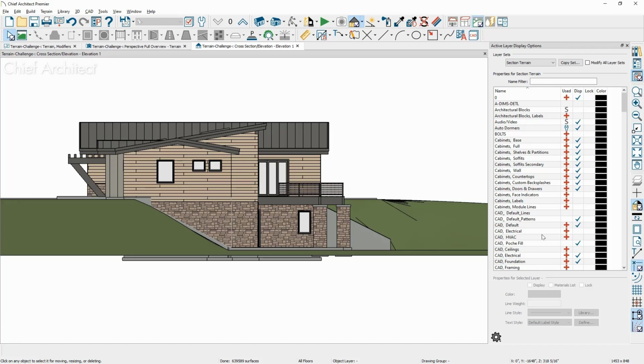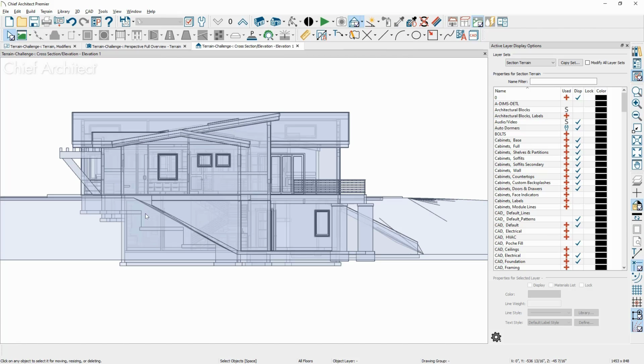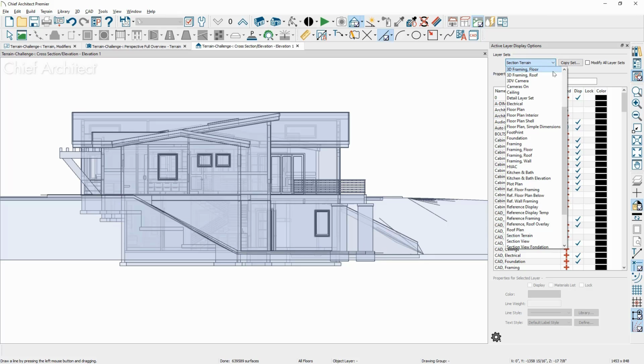What I like to do is transition the camera filter to the glasshouse view, and then I like to draw a CAD line that will represent the terrain. Using the CAD line tool, I'm going to come in here and draw a line approximately over the top of the terrain, and then I'm going to switch the layer set back so that it does not have the terrain view on.